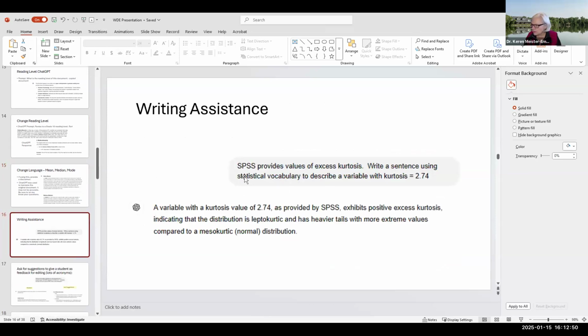Okay, so here's some information that I have, and I need a professional sounding statement. My students are supposed to put their work into APA format, a professional format for their writing. And so it gives me the terminology leptokurtic and mesokurtic. So it's got those two terms in there, so it's using the professional language in that example.